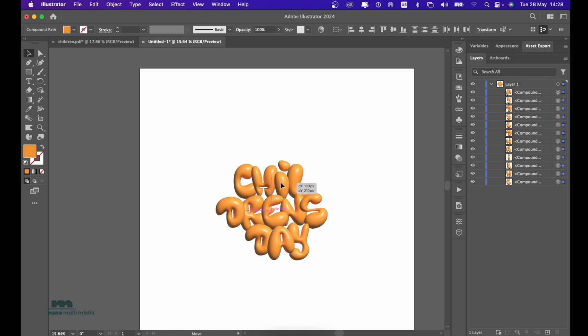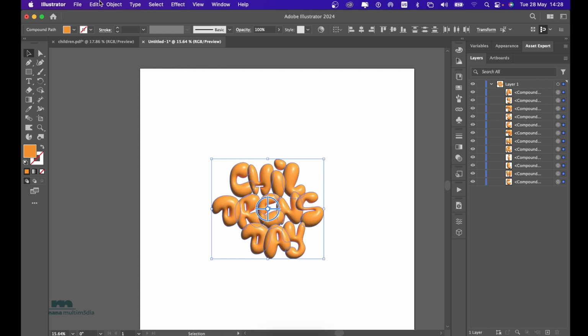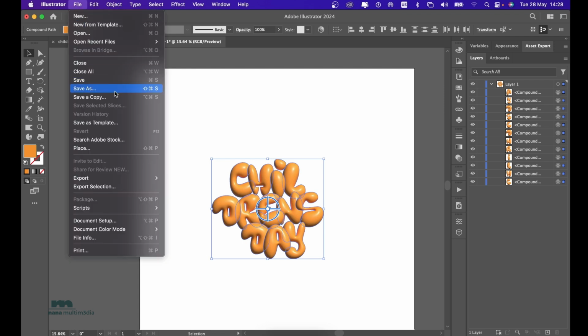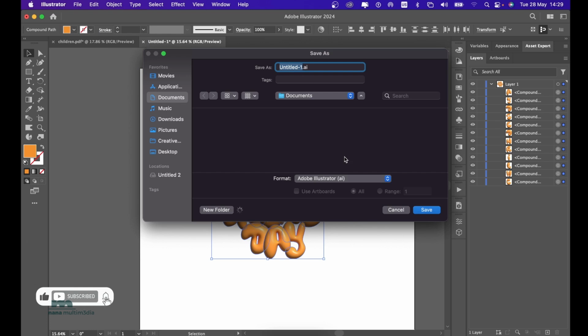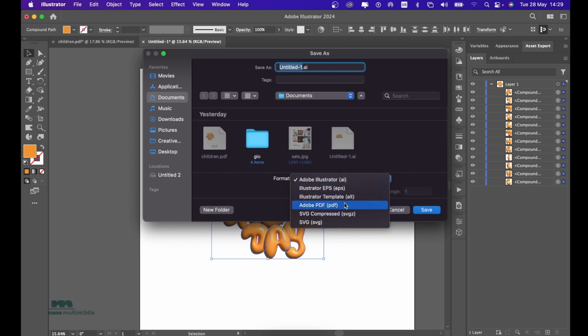Then how do I now save? All right, so I come over to File, come to Save As. All right, then I'll save it as PDF, Adobe PDF. So I'll name it children art. All right, then I click on save, and it automatically saves it as a backgroundless PDF.